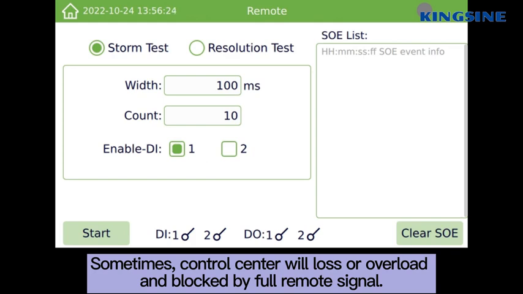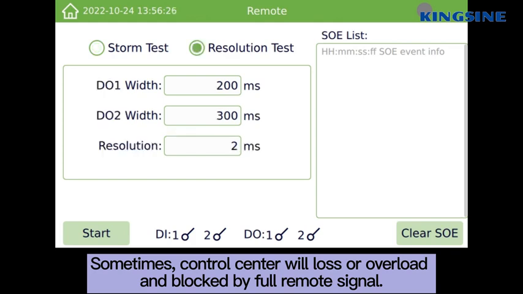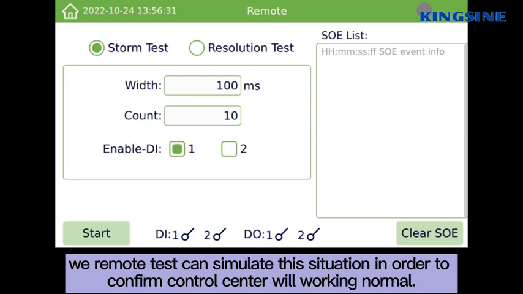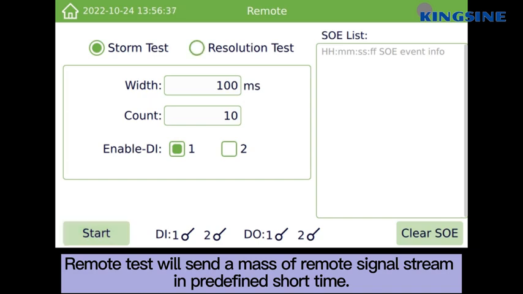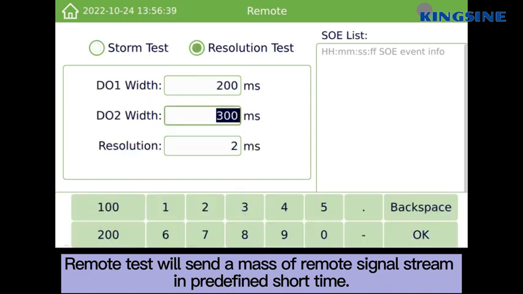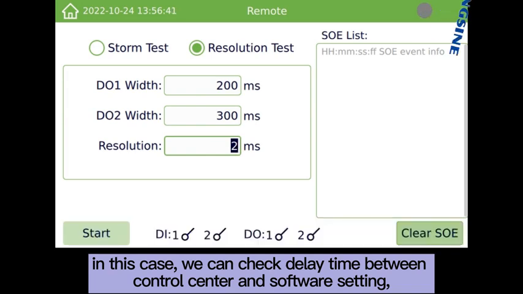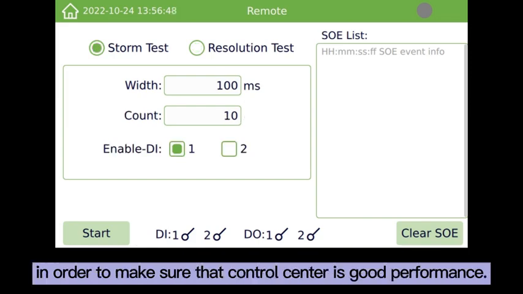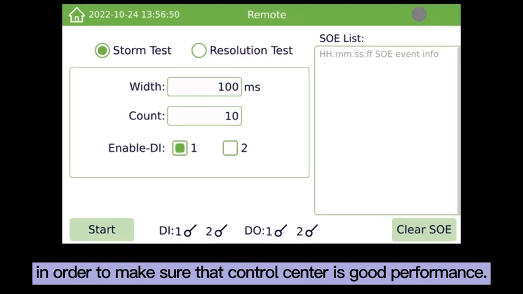Sometimes the control center may be overloaded and blocked by a full remote signal, or it may record a wrong delay time of the remote signal. Remote test can simulate this situation in order to confirm the control center works normally. Remote test will send a mass of remote signal streams in a predefined short time. In this case, we can check the delay time between the control center and the software setting. We can also define the interval time of each remote signal in order to make sure that the control center performs well.